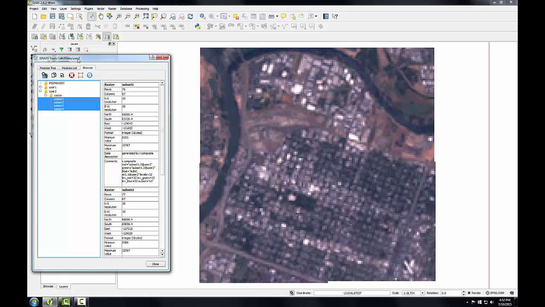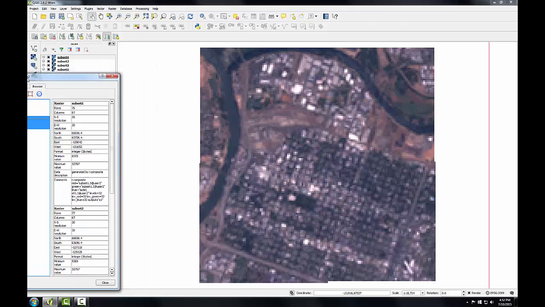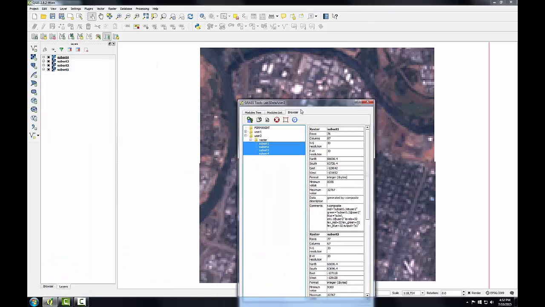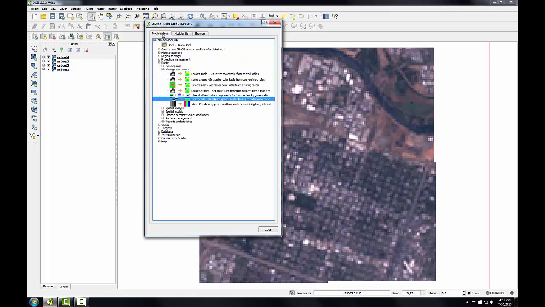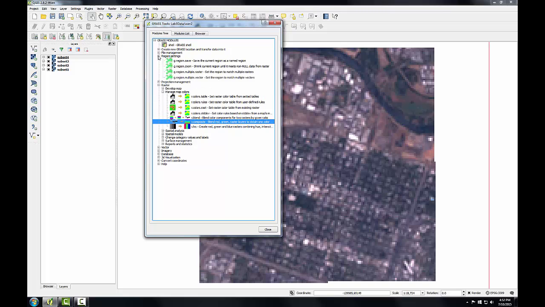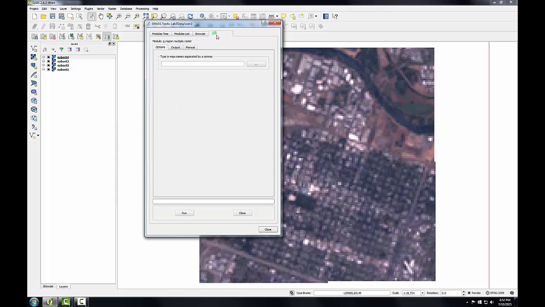Before I mosaic these rasters together, I first need to define the region that my newly mosaiced raster should fill. And a region, again, can be thought of as a working window for raster processing. And you can see right now my rasters are smaller than the region rectangle. So I'm going to go to the modules tree. I'll expand the region settings and I'll select this tool g.region multiple raster. So I'll select that. It opens up in its own tab.